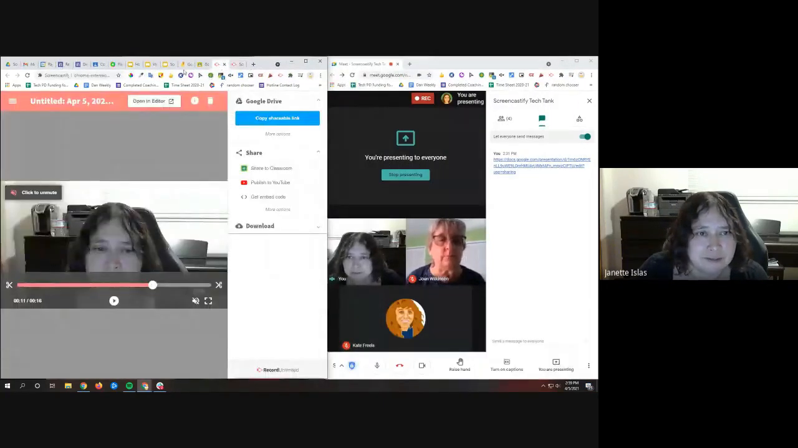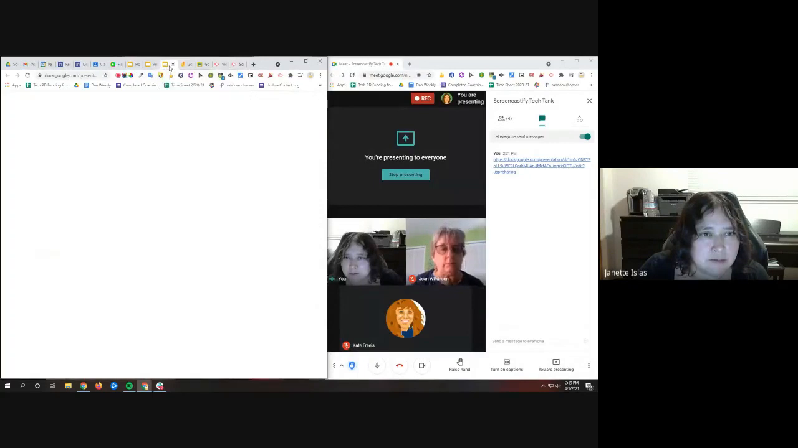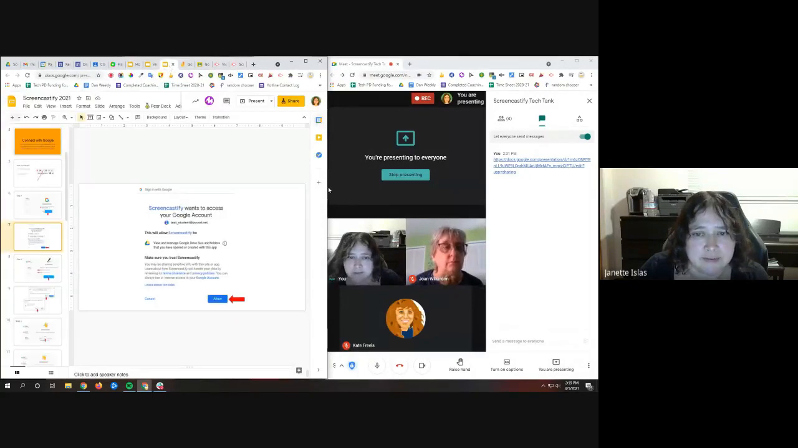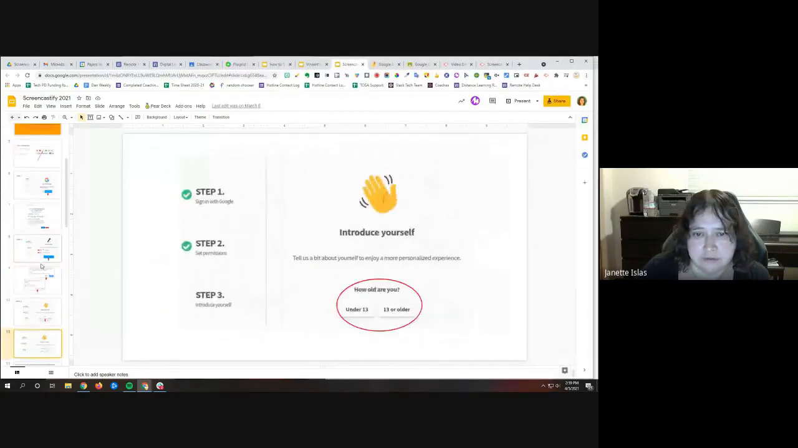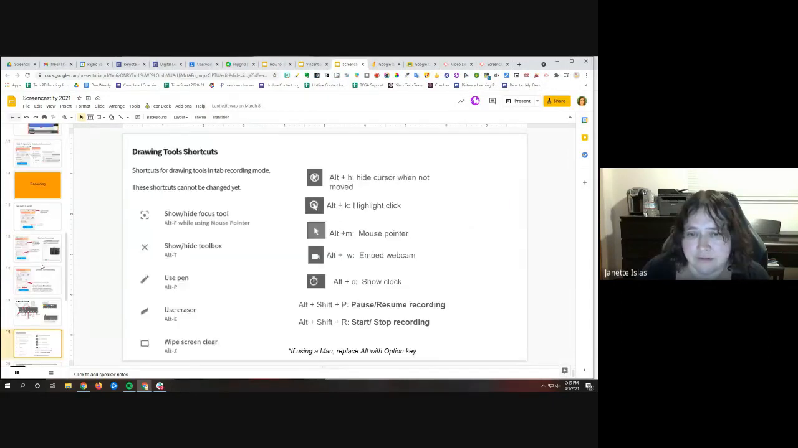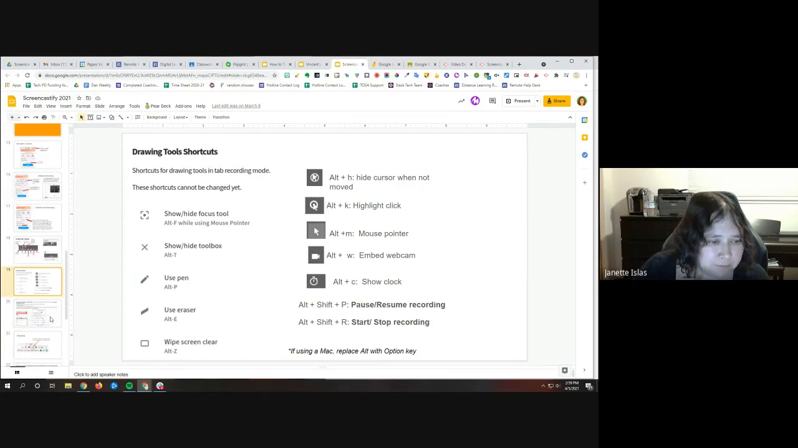Before we finish up, I just wanted to show one more thing. Let's see. Oh, on that slide presentation. Having trouble grabbing this. So after the steps here, there's also keyboard commands, shortcuts. So if you don't want to go all the way to the top to click the stop, a lot of times you can stop with just Alt-Shift-R to stop recording. So that might be handy for students.